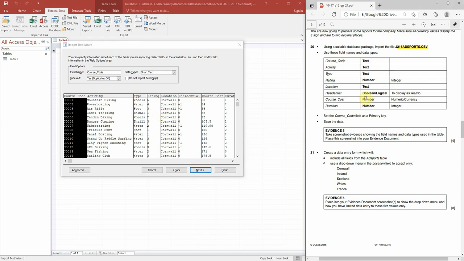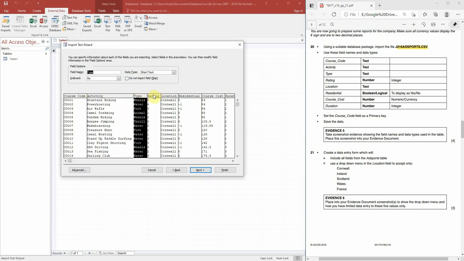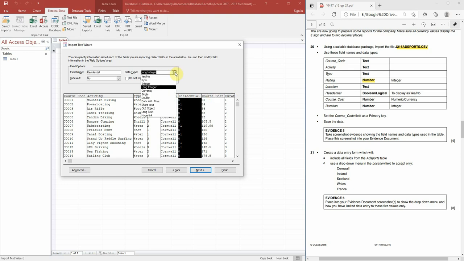field names and types. So course code, activity and type are text, and we can have a look in here what it says. So we got text, text, text. Rating over here, it says rating is going to be integer. We have an integer. Cornwall is text. Now Boolean and logical, what this means is there are only 2 outcomes. The outcomes are on or off, yes or no, 1 or 0. Okay, so we're going to change this from integer to yes or no. Okay, we're going to come back and format that later.